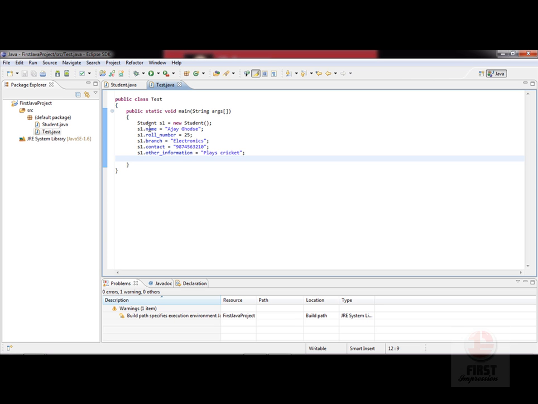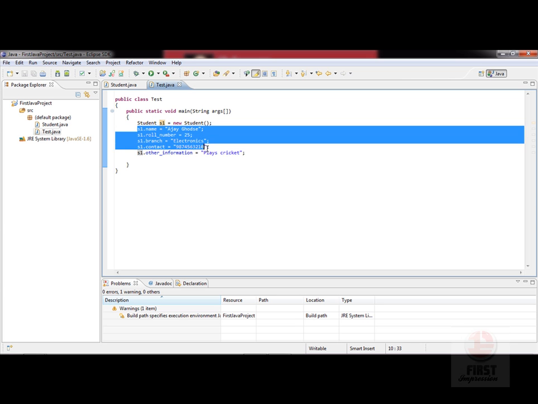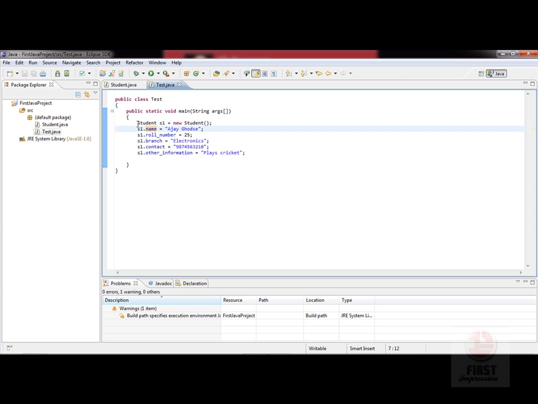Here, student is the class, that is the blueprint, whereas S1 is the object of that class. S1 points to a specific student, while student is a generic type. Why generic? Because it doesn't specify a specific object, it just says that it is a blueprint of type student. What we want now is to print out all the details of the student object S1.